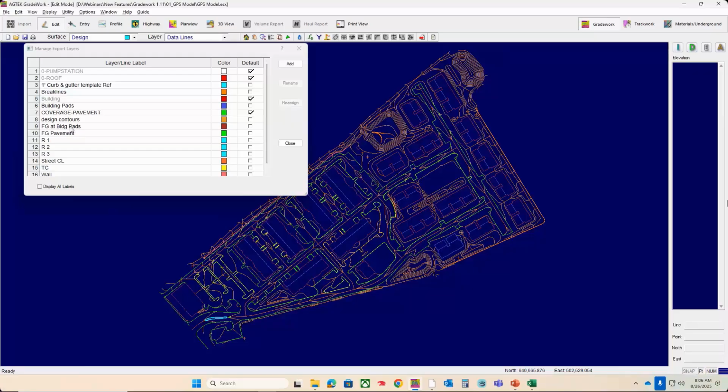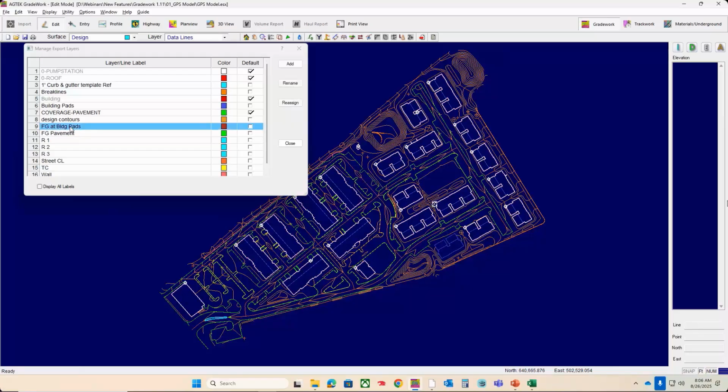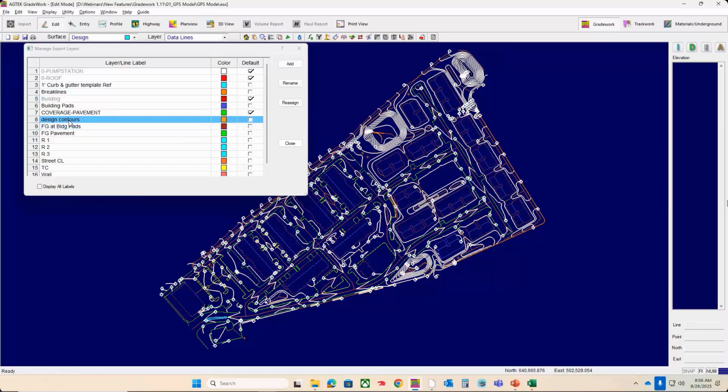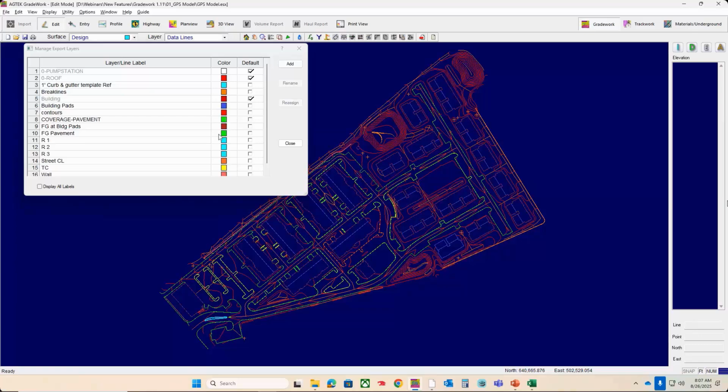Also, if I select the finish grade at building pads, or I select my design contours, maybe we just call them contours, right? So we can change the naming convention. If I click this default button, anytime I call something contours on any project, it'll retain that same color. So again, we'll get that consistency with the naming, and that consistency with the colors from job to job to job.